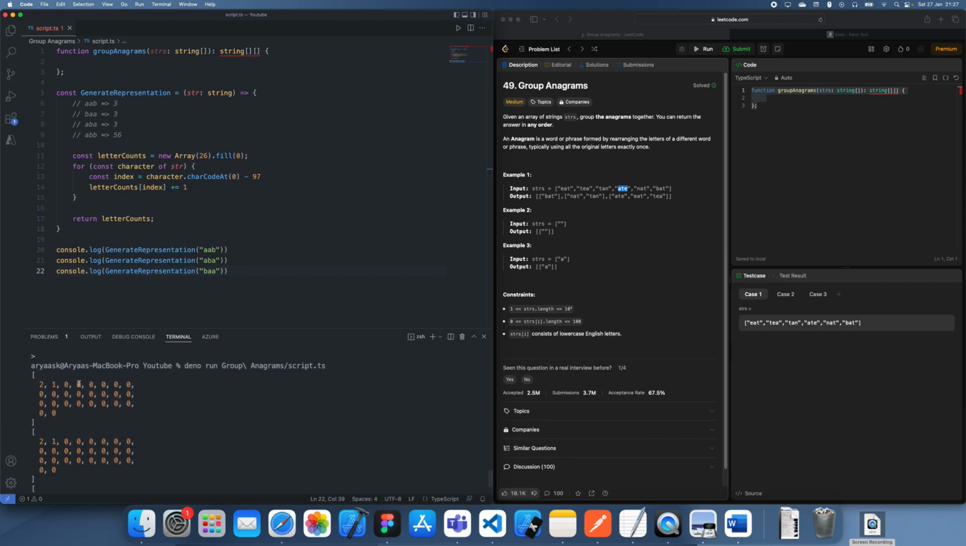Right, so it's quite a lot, but you can see that all three of these arrays are the same. We have 2 in the column for A, 1 in the column for B, and so on. So this representation is pretty good, but one thing you notice is that it's returning an array, and when we want to group these anagrams, we're actually going to want to use something called a hash map to detect when these anagrams are the same. And unfortunately, you can't use an array as the key for a hash map.